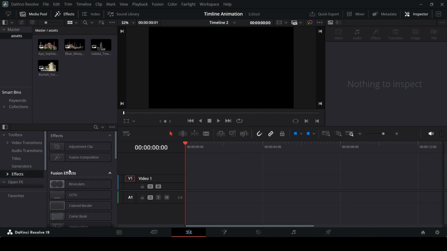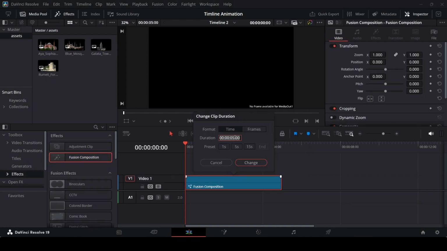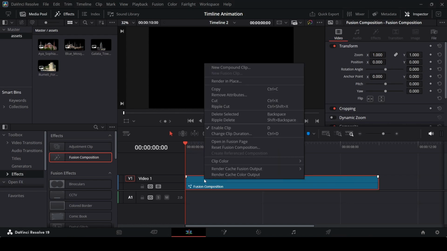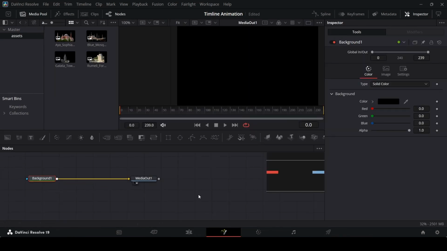Now go over to effects and drag in a Fusion composition, right click and click on change clip duration, and then change this to 10 seconds. Now right click and open in Fusion page. Drag in a background and connect this with the media out.